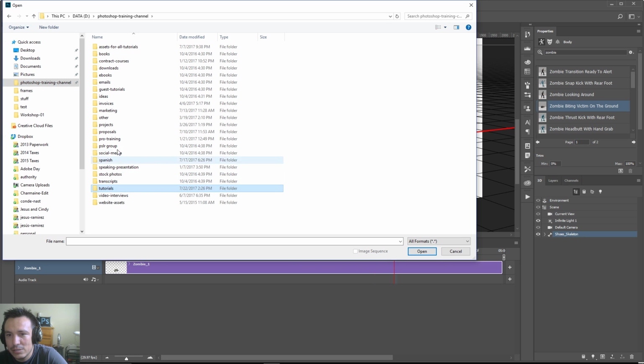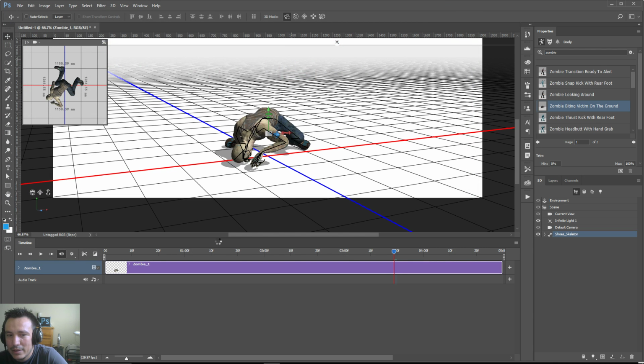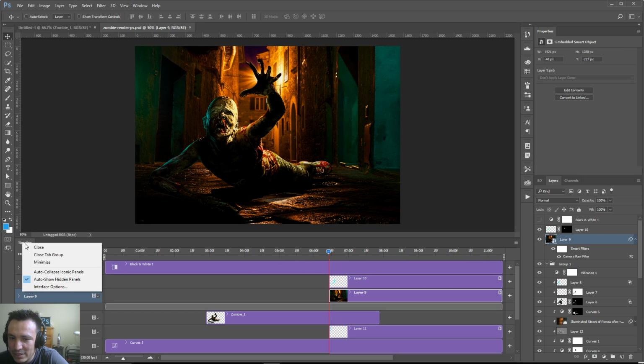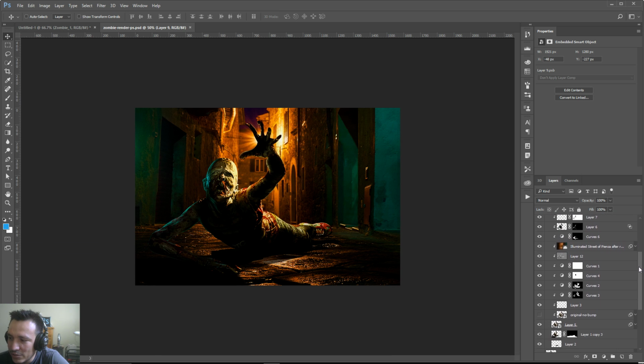So tutorials, let me see, projects, zombie project, and I don't remember which one of these is the file that has everything. I think this is the one. Yeah, this is it, and I don't need the timeline panel for this. But anyway, all these layers went into creating that zombie.